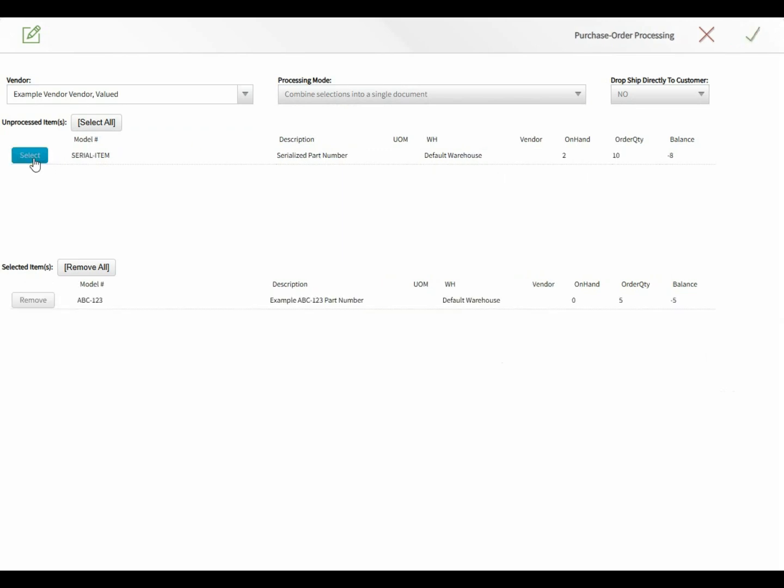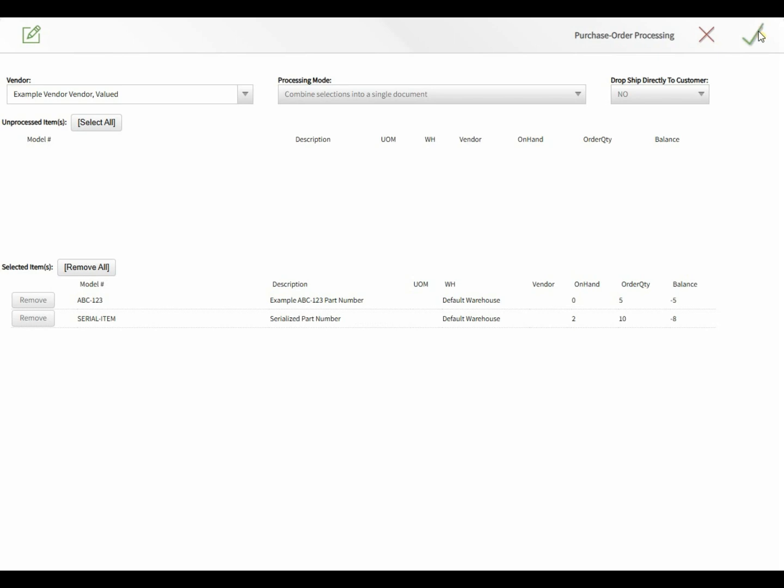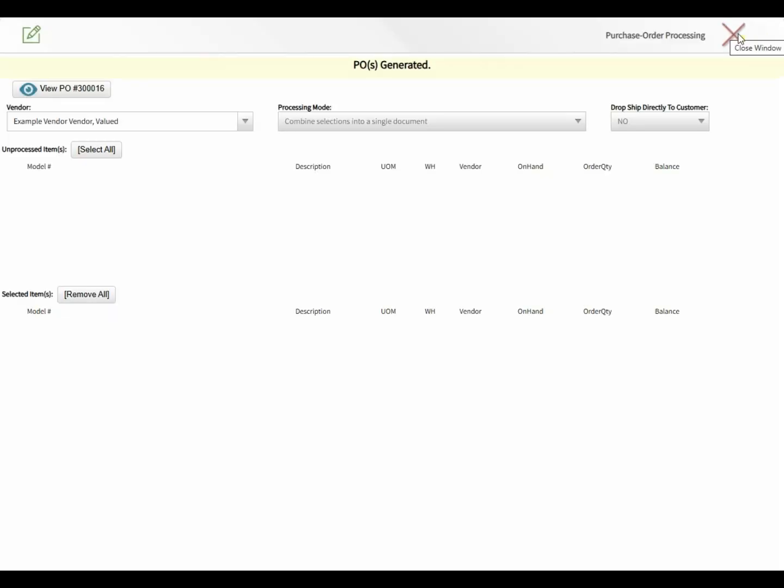You can select one or more items to create the purchase order and use the green checkmark to save. I'm going to generate a single PO, but you could repeat these steps within the screen to generate as many separate POs as needed. When the screen refreshes, a button at the top will display the generated PO number and a link to directly access the PO for sending.